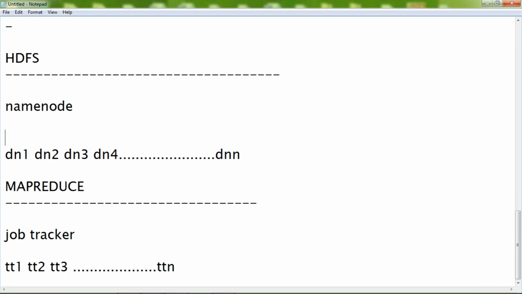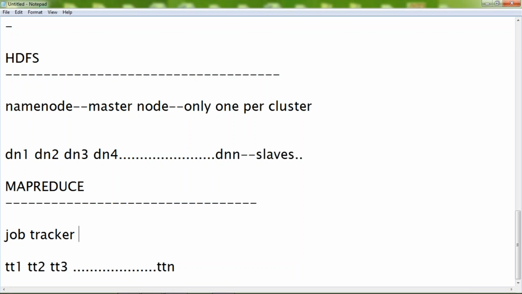Okay. So what is the name node? It is a master node, and it is only one per cluster. What about the data nodes or the slave nodes? Slaves. Yeah. Job tracker is a master service and task trackers are the slave services.